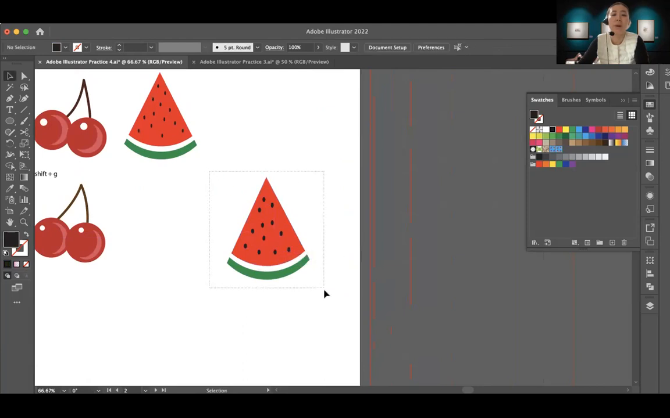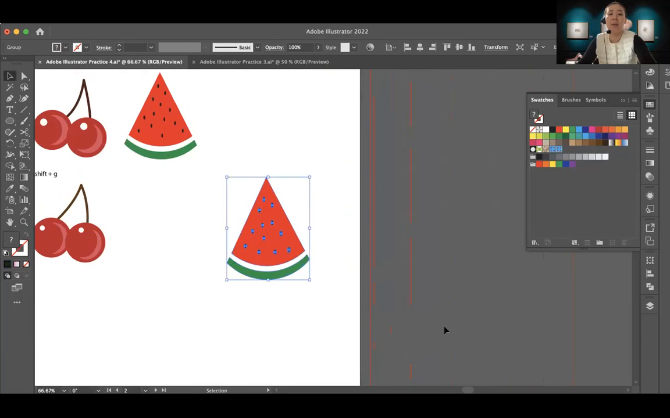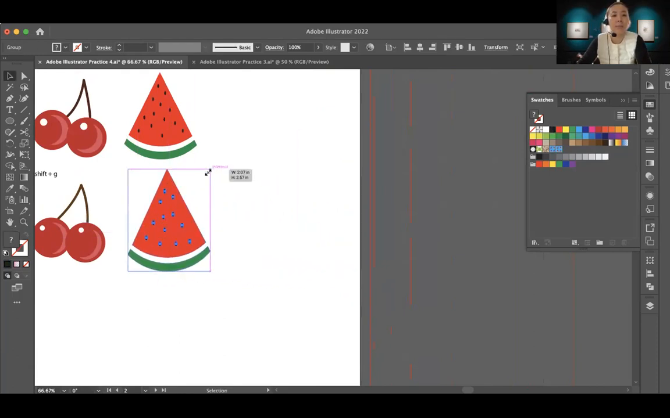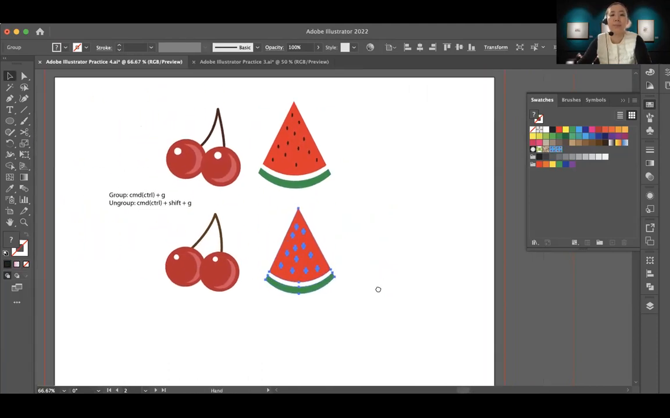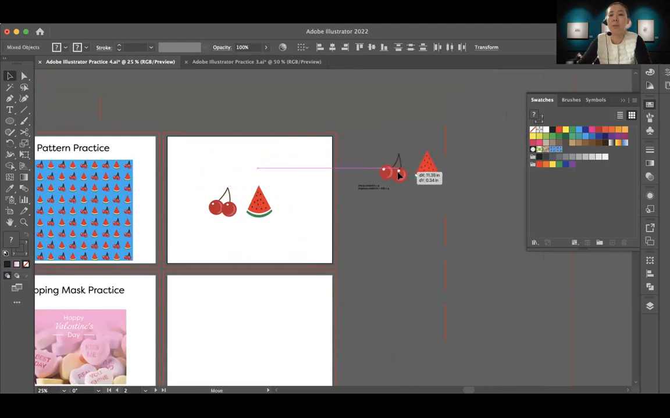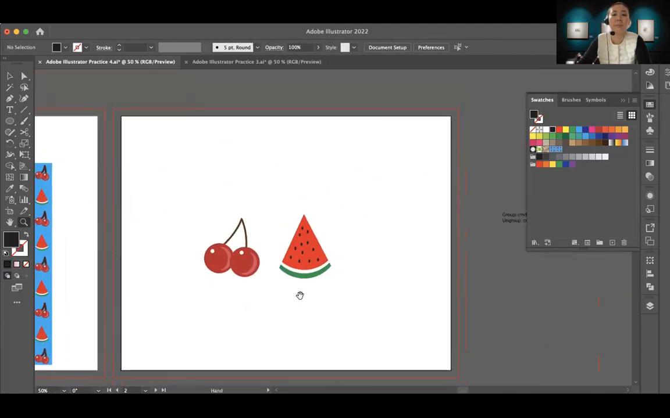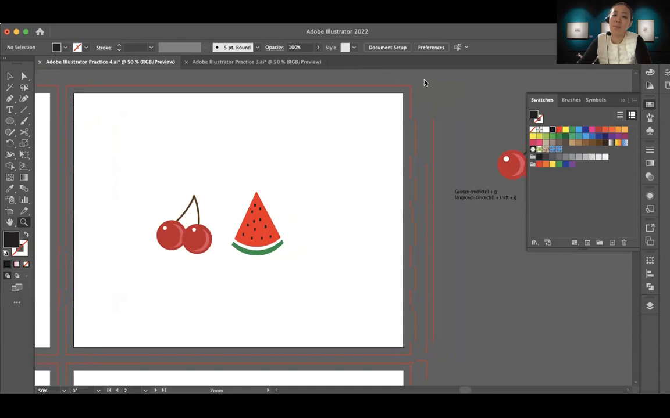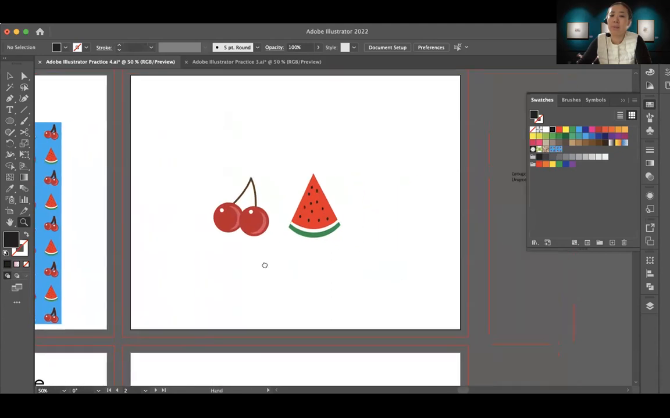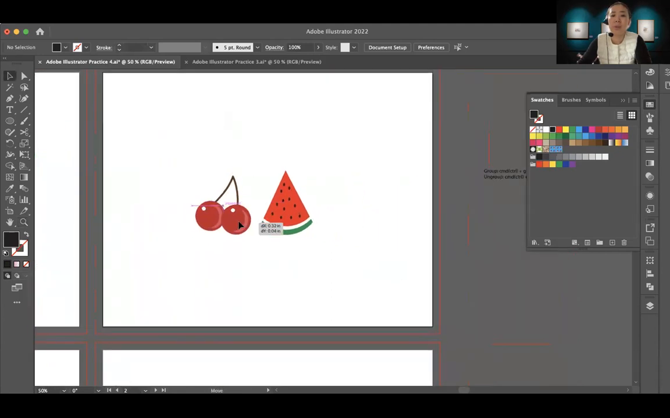And now drag all together and I'm making a group. Let me just make a little bit smaller. All right, so now I don't need this samples. So it's time to make a pattern. So as you can see, it's too big, right? To use as a pattern. So I'm going to make it smaller.